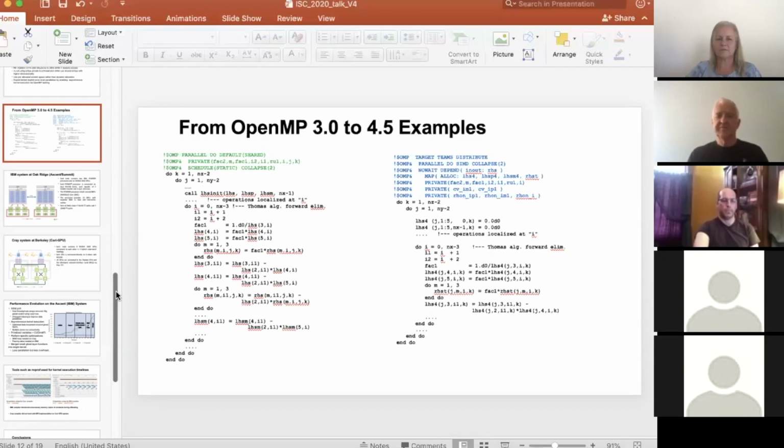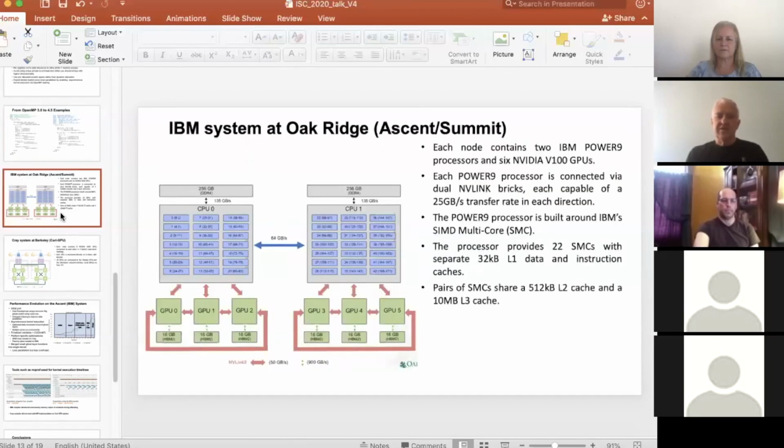Also, digging deeper into the code, you'll notice we had to do some array transposition, basically change the structure of those multidimensional arrays so that we always have stride one access on the inner loop. So these were some of the difficult things we had to encounter to refactor the code to get good performance on the GPU.